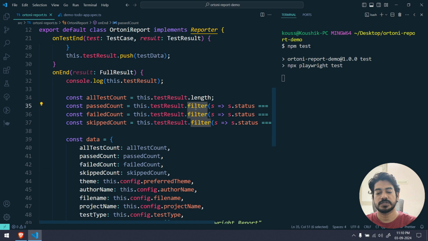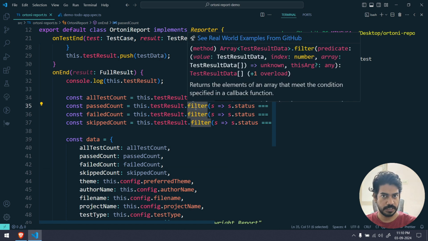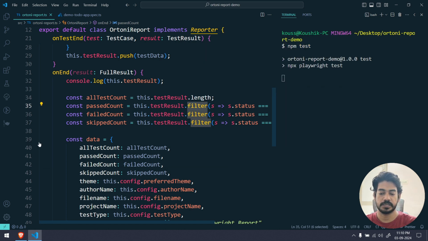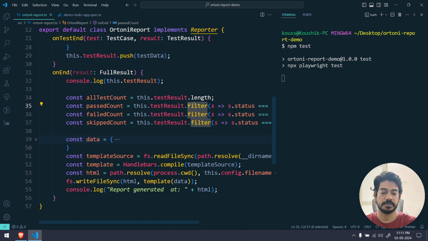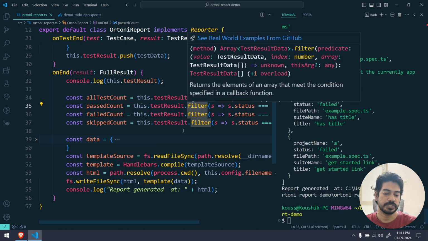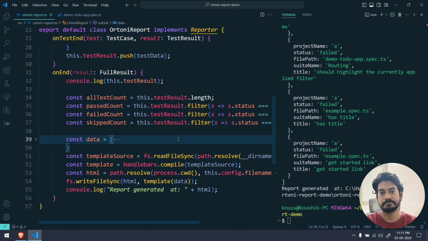And for most of these things, you should know the JavaScript array concepts. That is very important while creating projects like this. For example, here we have used the filter function, and now we are going to use the reduce function.